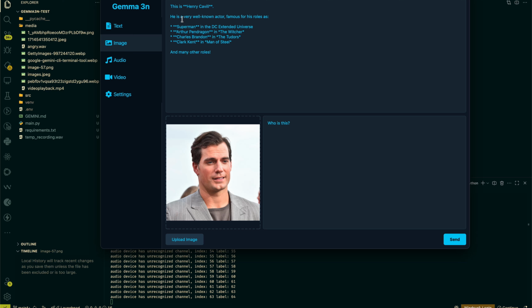This is Henry Cavill. He's a very well-known actor, famous for his roles as Superman in the DC Extended Universe, Arthur Pendragon in The Witcher. No, he's not Arthur from The Witcher. I don't know where it actually got that from. Charles Brandon in The Tudors, Clark Kent in Man of Steel. I would need to check this because he's supposed to be Geralt of Rivia. I'm not sure how it came up with Arthur Pendragon. Okay, anyways, it did a pretty decent job. It's got the name of the actor basically. That's what I was actually going for. So that's a pass.